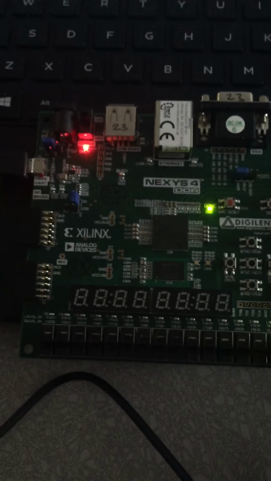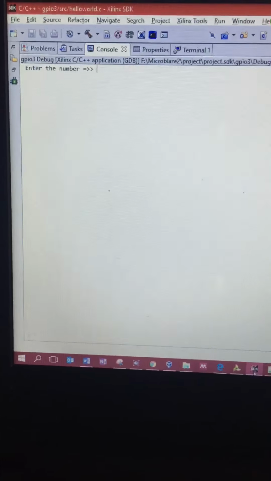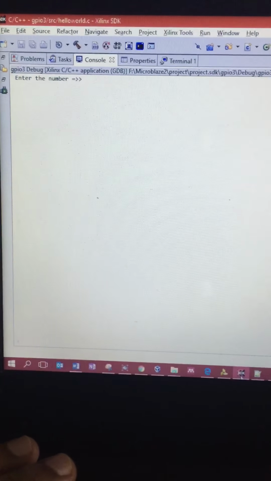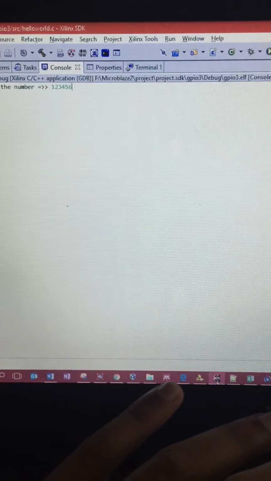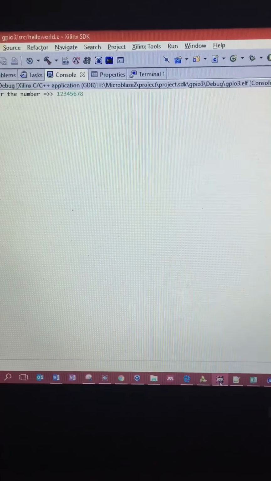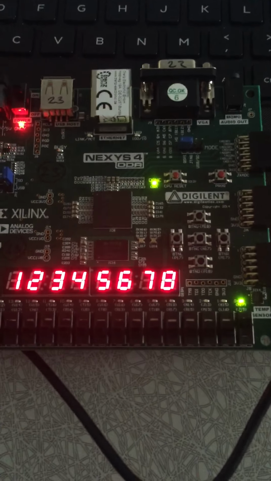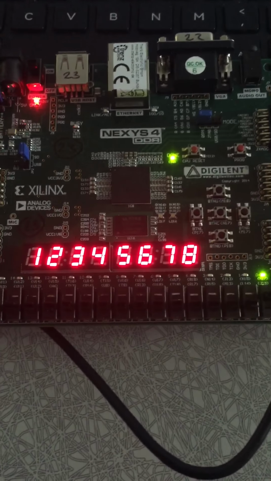Now to the implementation. As of now, the system is up and running, so the user console is asking the user to enter the number. In order to show the full capability of the system, I am giving an 8-digit number. I'm giving enter. Since dip switch number 1 is on, the number is shown on the 7-segment display.